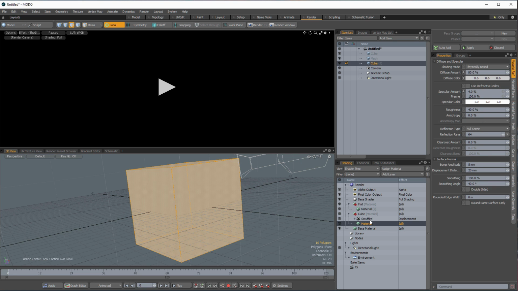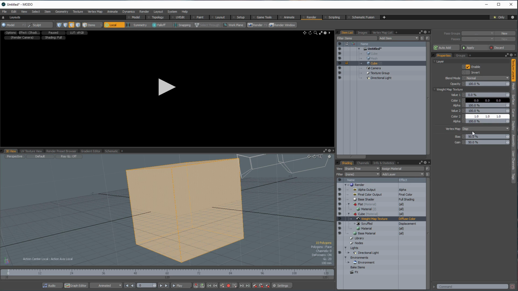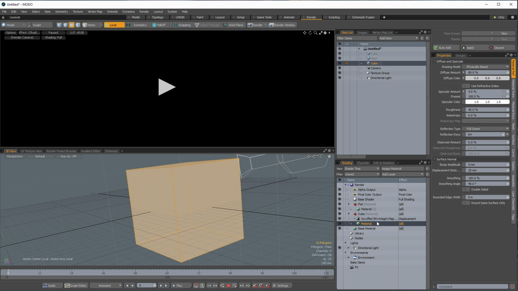And now before I even do anything, I'm going to go ahead and add another layer, and I'm going to go down to processing and add a weight map texture. And since I already had that weight map selected, it will make that my weight map. And I have two ways of doing this. If I just turn this on right now, it's just going to make my weight map texture my diffuse color, and that's not what I want. So I can either change it to displacement and then set the blend mode to multiply, or I could just take this and drag it right onto here, and then it will make it a layer mask.